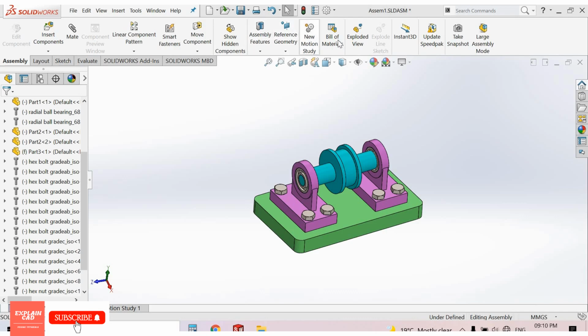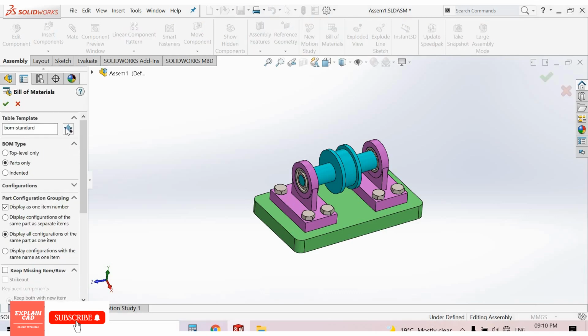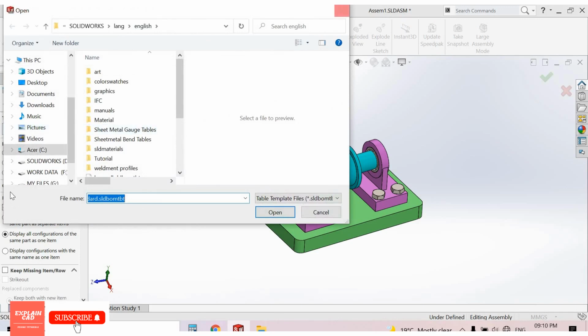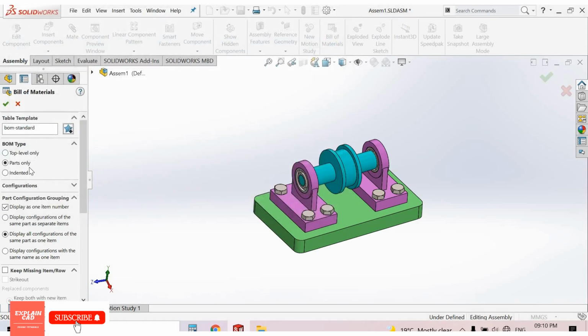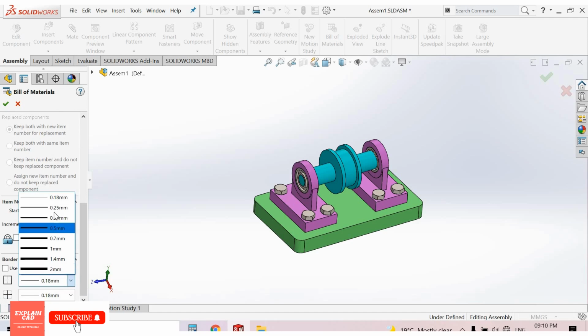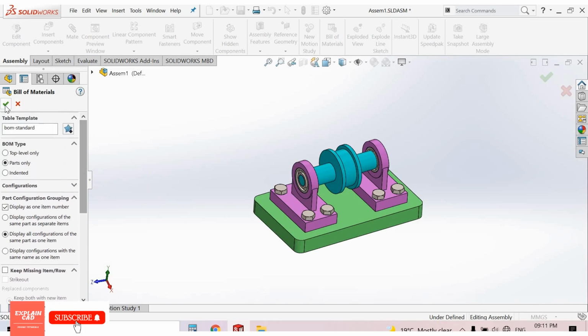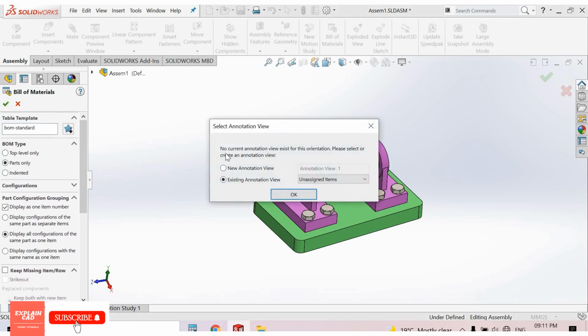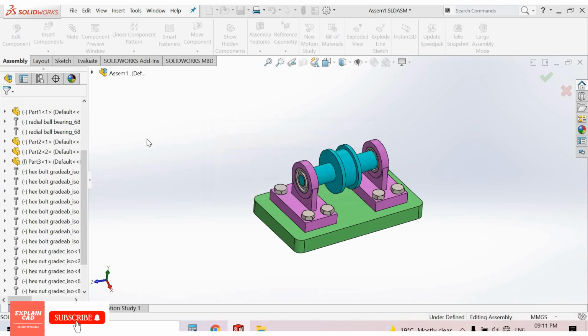Now select Bill of Materials. From here select BOM Standard. Here select BOM type, Parts Only. From here you can change document properties. I select 0.25 mm. Here also 0.25 mm. Select OK. Here select existing annotation view. OK.